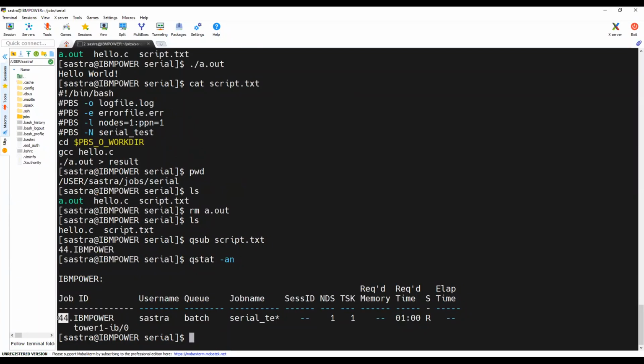This is my job ID, and this is the username which I have launched my job from. And this is the queue name. This is a default queue called batch. And my job name is serial_test, which I have included in the script file. And how many nodes I have used and how many tasks I have used.